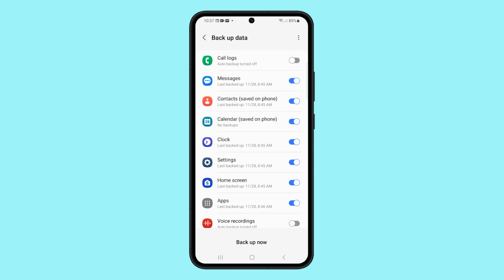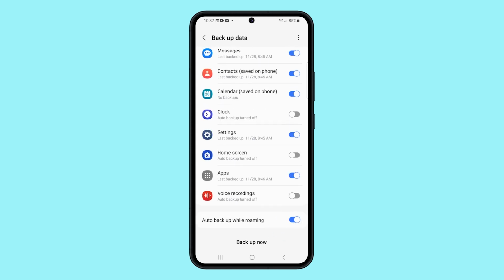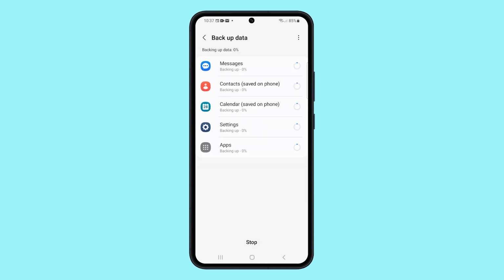Now make sure the switches next to data you want to back up are enabled. If you're out of the country, make sure to also enable the switch next to Auto Backup while roaming. When ready, tap Backup Now. Your data will be backed up to Samsung Cloud.